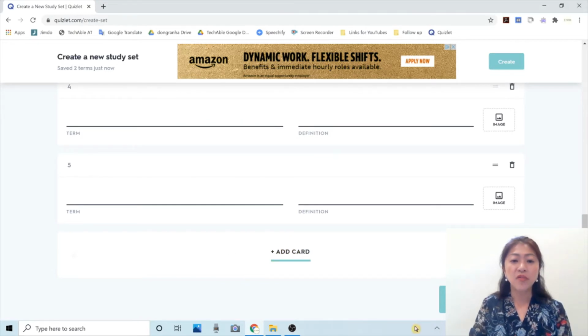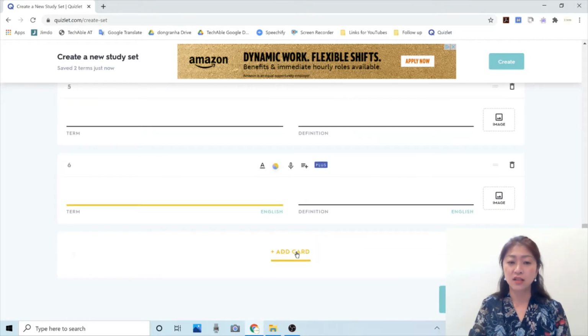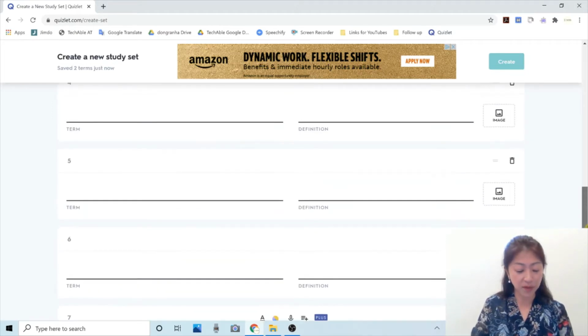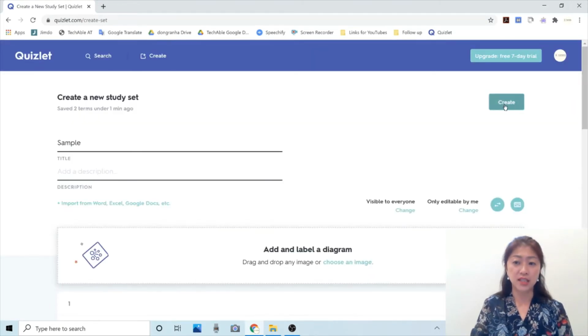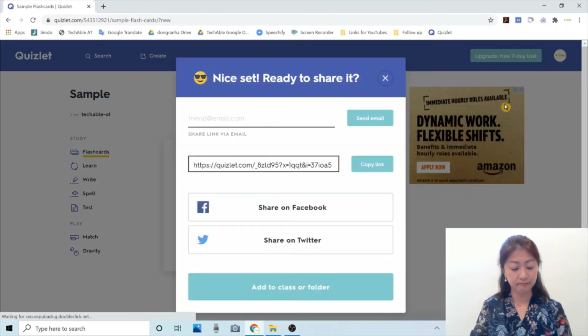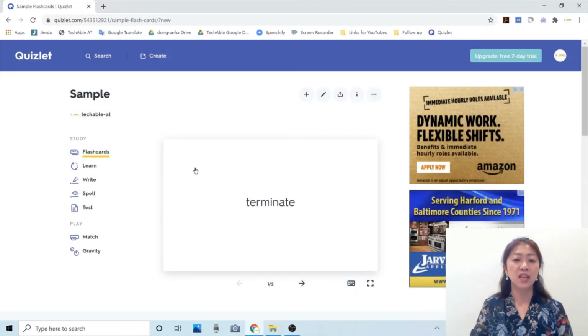And then if you scroll down, after card number 5, there is an add card button. So if I want to add more cards, I can click here, and I can add as many cards as I want. Okay, so after I put all the information, I can click this create button. And then it's going to create the card set.